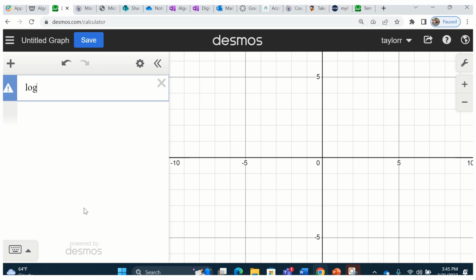And you'll notice when you type in the letters log, Desmos does recognize that as, oh, you're going to do a logarithm. And so you would enter log 10, and then you'd hit your division symbol, and then in your denominator, you can type in log 3 and it will evaluate that for you.